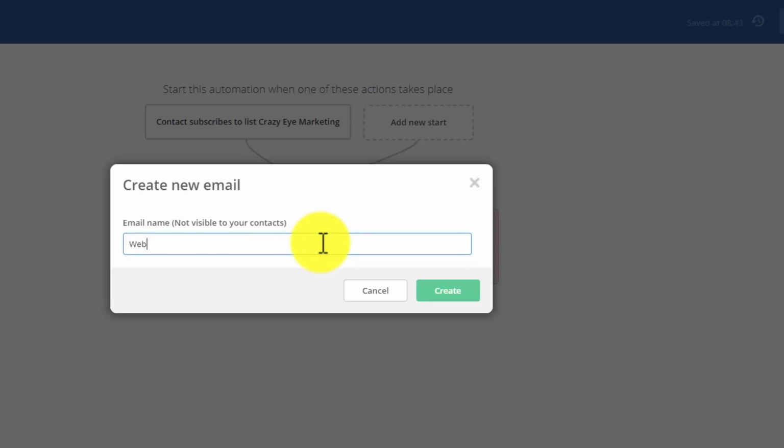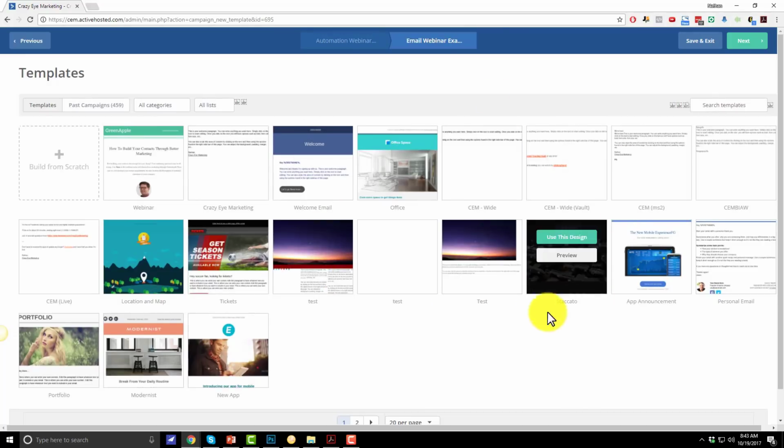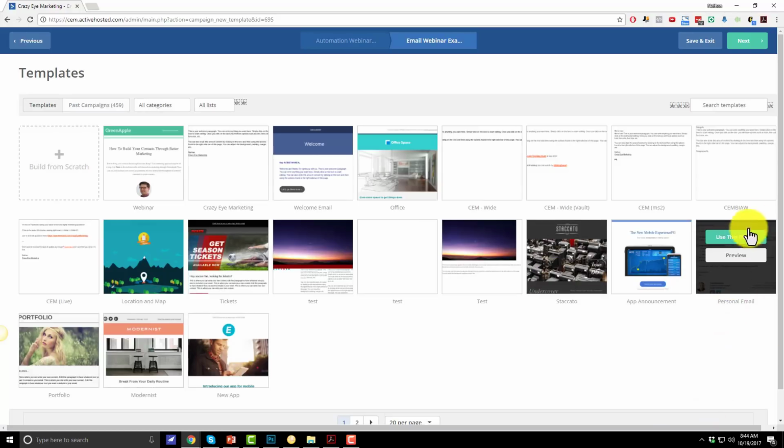And I'm going to call it Webinar Example Automation Email 1. So the name of my automation, and then it's just the first email in that automation. Hit create. And now we can choose from one of their pre-created templates, or use one of our own templates that we've created previously, or even build one from scratch. And I'm just going to use one of their pre-built ones. I'm going to use this personal email design.